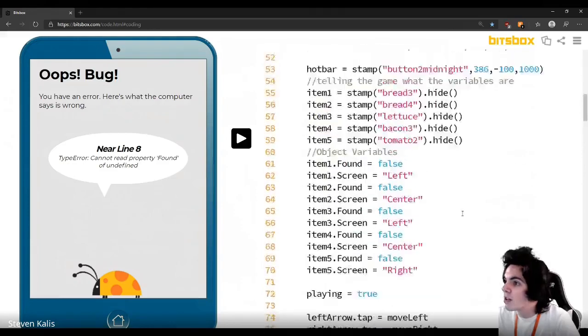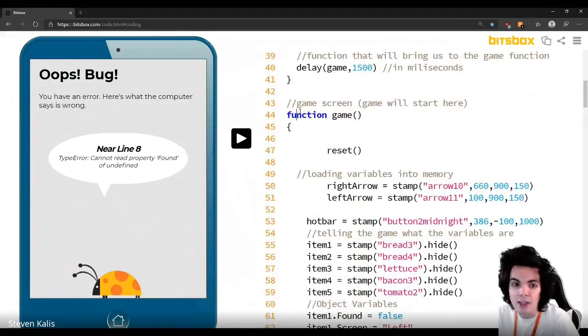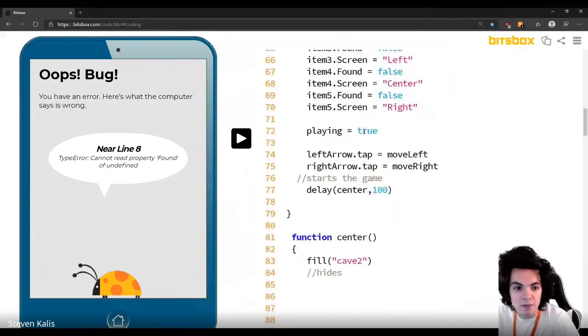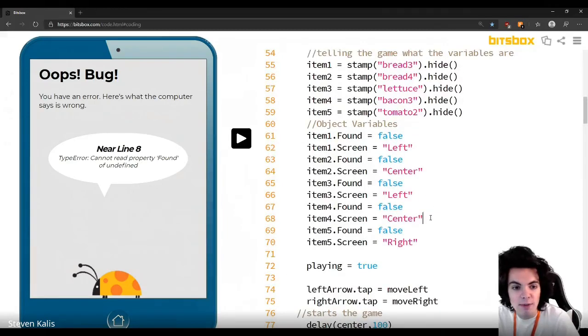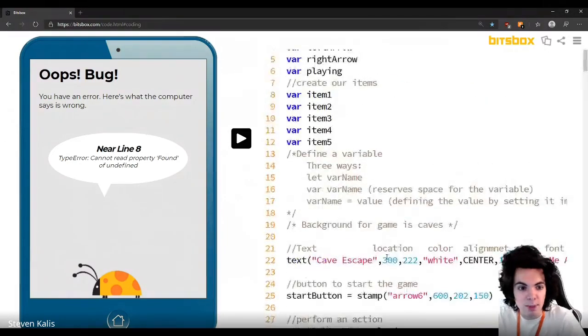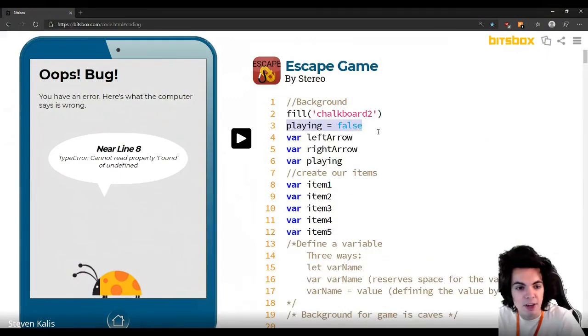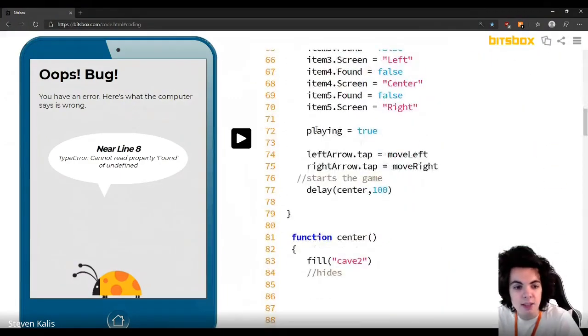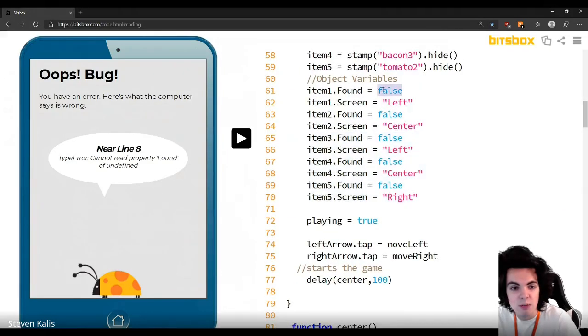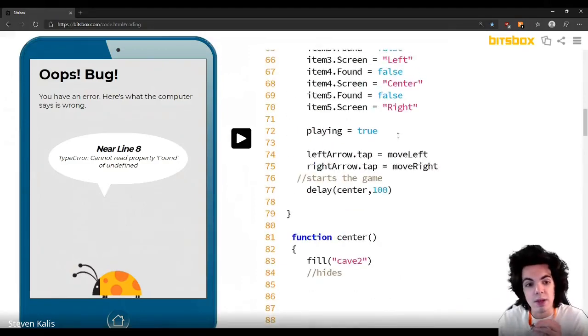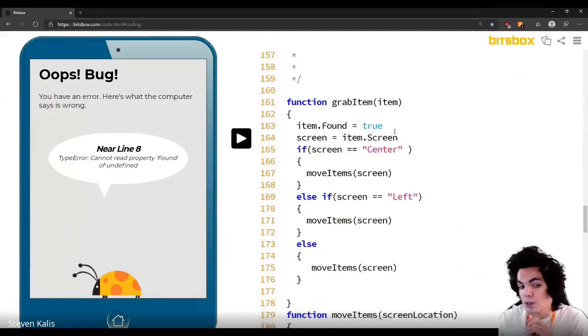So if I look up into my game function, which is right here, function game, once I create all my found items, I set a playing variable to true, because keep in mind in the beginning, I set that playing variable to false. I set it to true once I create all my found variables, which I set every single one of them to false because they have not been clicked yet. Once I click on the item, that found variable will equal true.